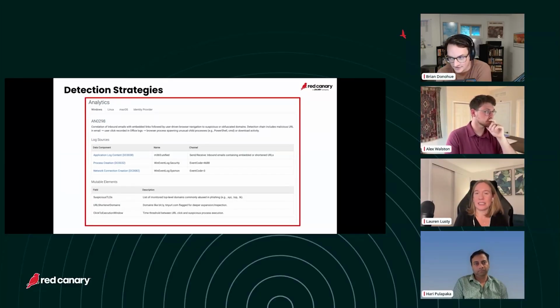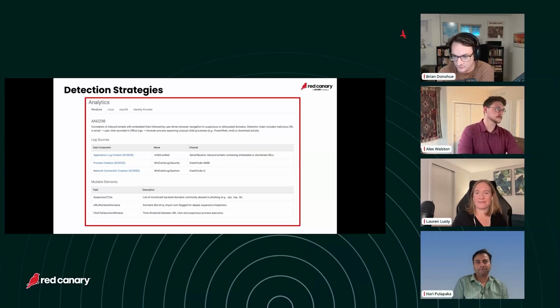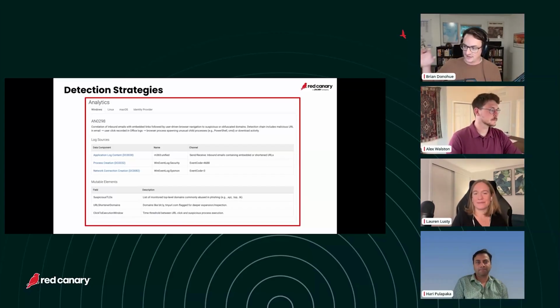This is also another great illustration of how phishing is multi-domain, right? Even in this relatively simple example, it says we've got three log sources. Process creation and network connection creation, you can get all of that through an endpoint detection and response sensor. But the application log, now you've got a whole different application, a whole different log source that you need to be able to correlate these things together with.